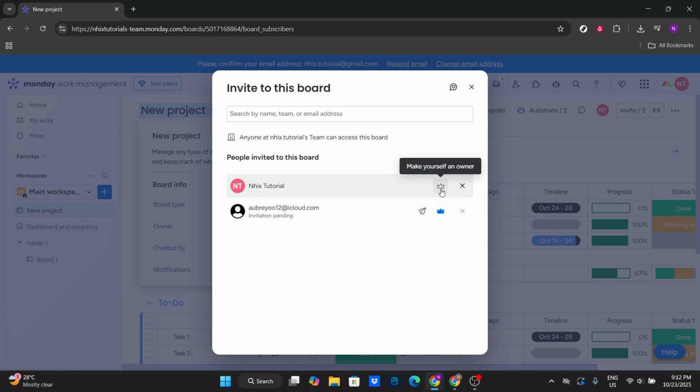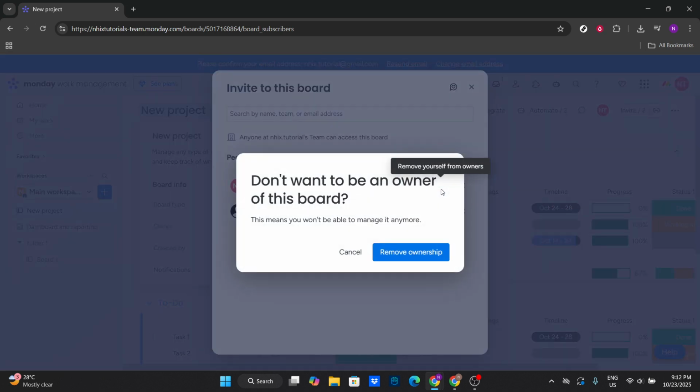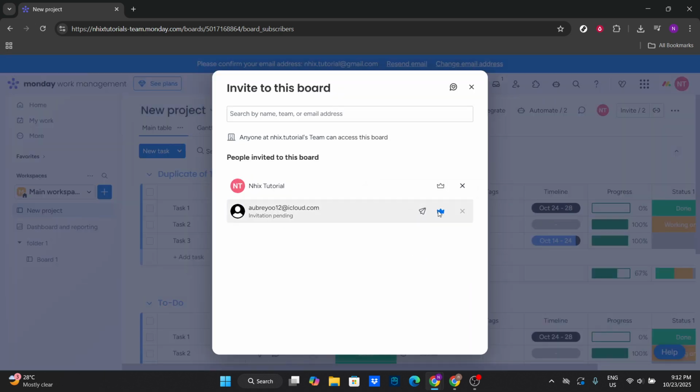Finally, complete the process by clicking on the name of the new owner. This will officially transfer board ownership to the selected individual. Make sure to communicate with them if necessary to confirm they're aware of their new responsibilities regarding the board's management.